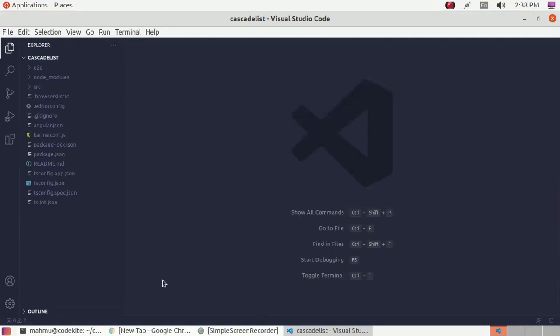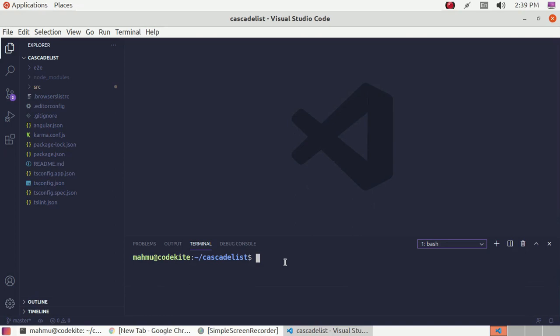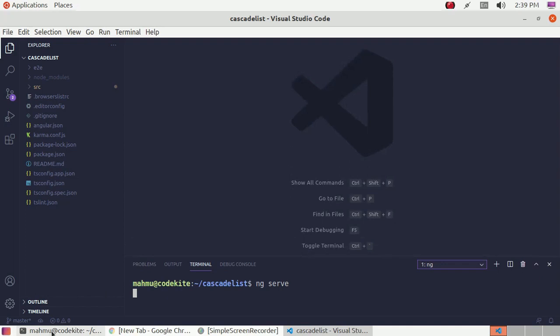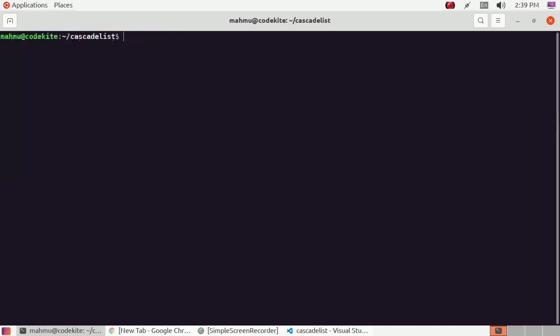Okay, now open terminal in Visual Studio Code. Now start the server with this command. And create a new component by this command: ng generate, G for generate, a component, C for component, and enter the component name dplist.